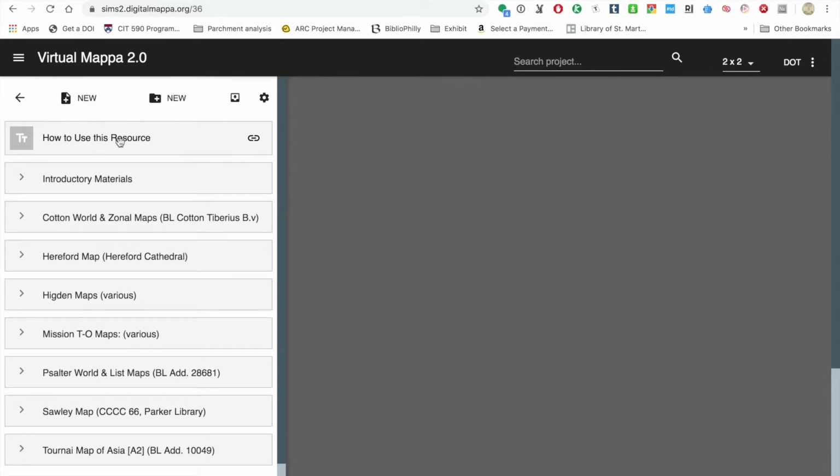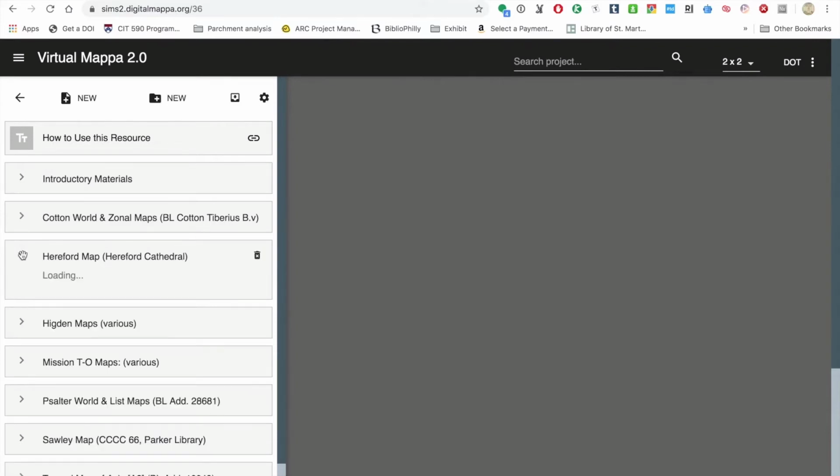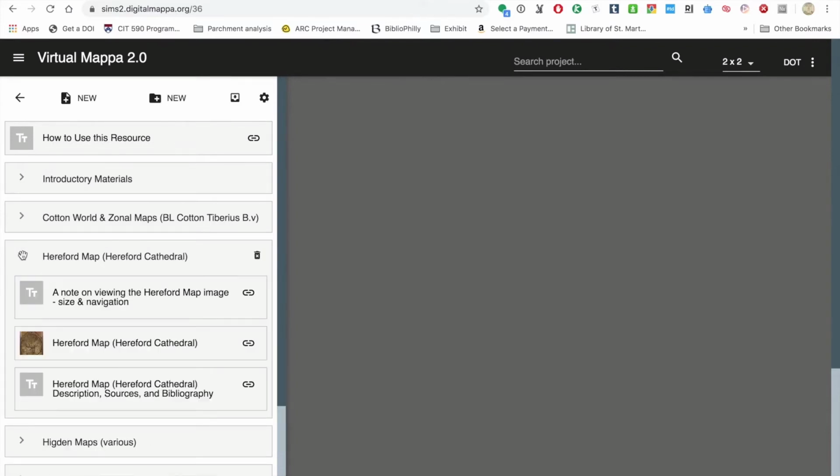Again, we start out with how to use this resource. We have the introductory materials, and then we have the maps themselves. So each map, or group of maps, like the TO maps, the Higden maps, has its own section. We'll start with the Cotton Tiberius B5. Actually, no, let's start with the Hereford map, a very famous map in Hereford Cathedral. So there's a note, again, on how to use it. There's a document on the description and sources, and then there's the map itself.